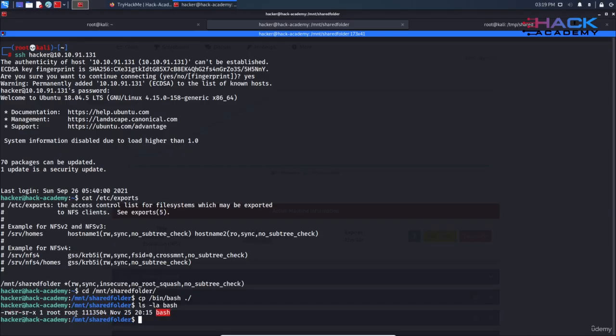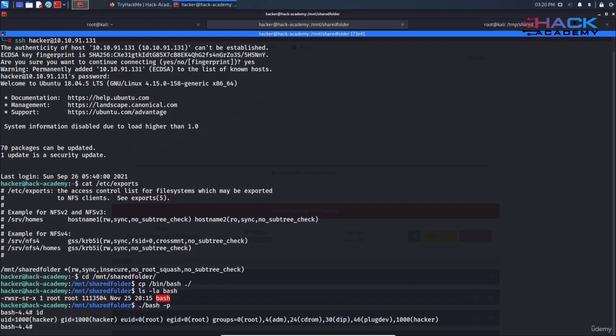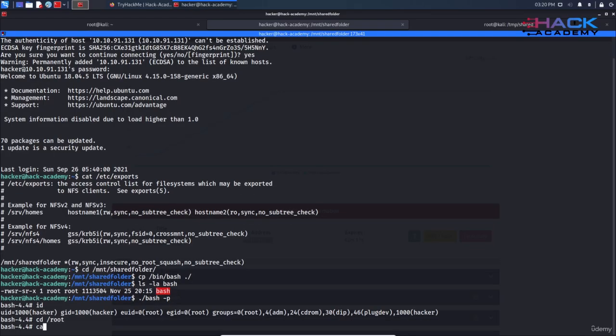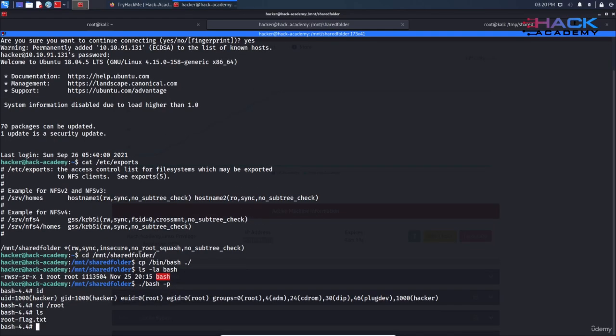All that's left for us to do is to run bash and add the p parameter, which will execute the binary as the user who owns the file. In our case, this is the root user. So I'm going to execute bash and specify the p parameter, and now I get a new bash session. Now we can run the id command, and as you can see, we are the root user. We can now head to the root directory and get the contents of the root flag.